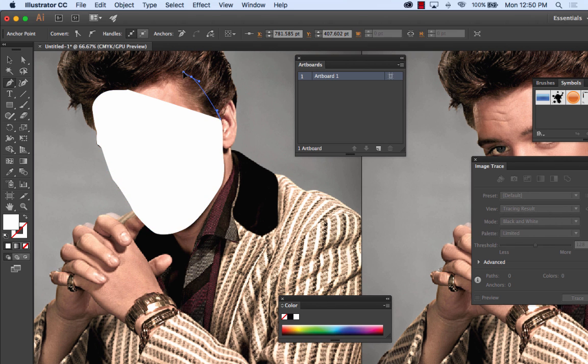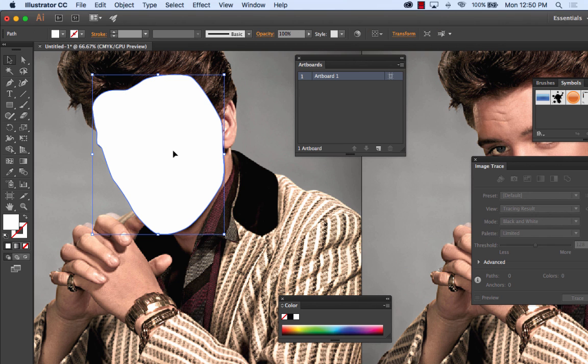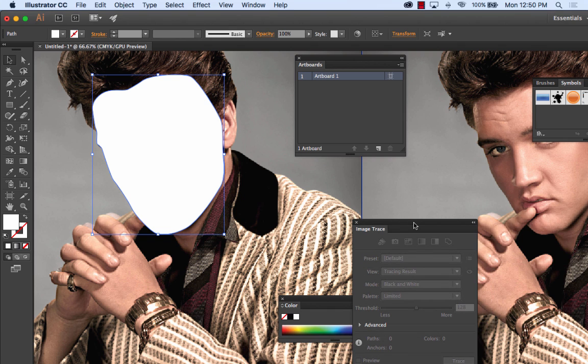Not going to worry about the ear. Okay. So one big mesh, or one big shape. Okay. Next, I'm going to choose a color that is nice and kind of even. So I'm going to choose like a middle color. Like that. Okay. So then we have some that are lighter and some that are darker.